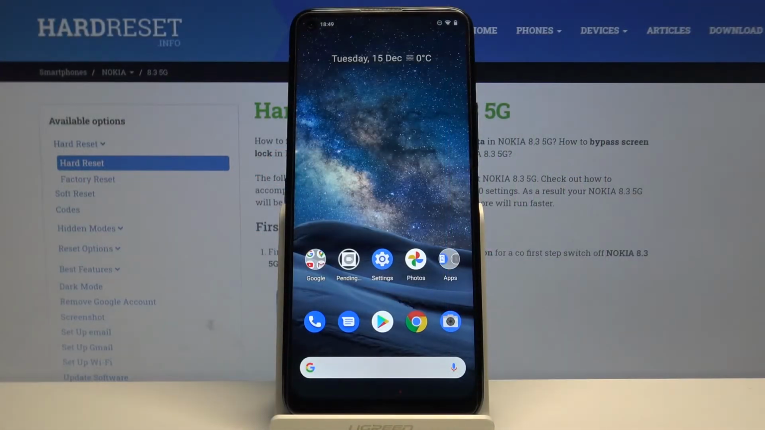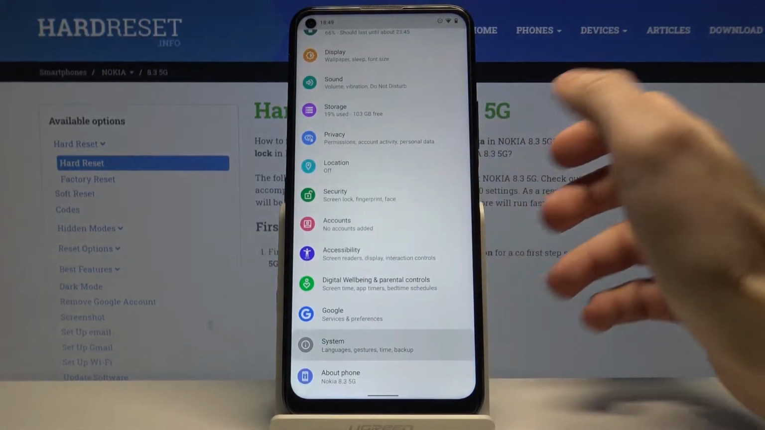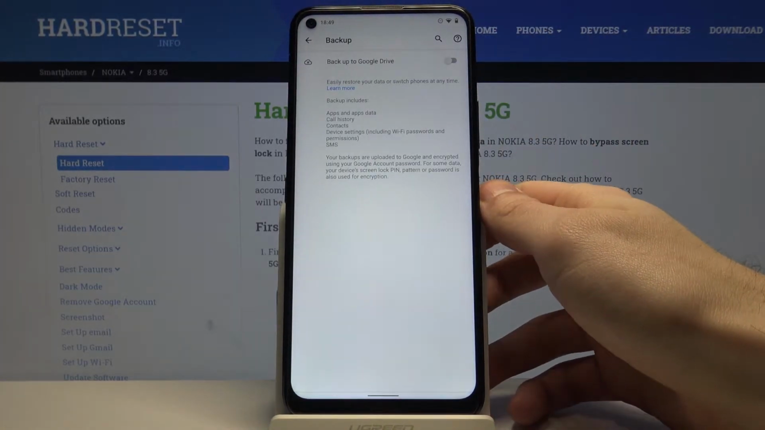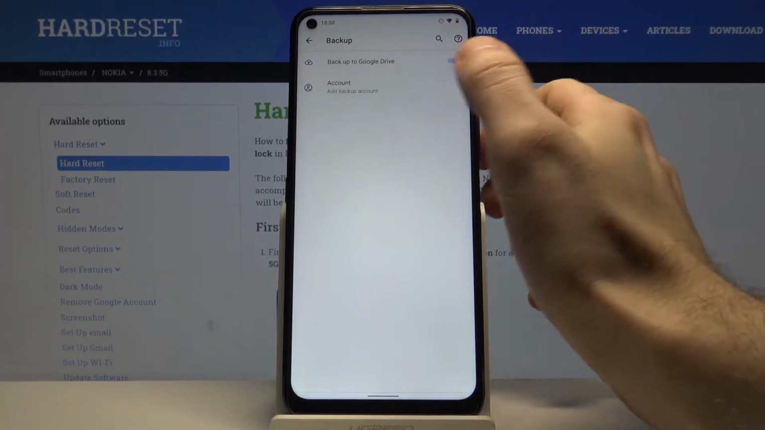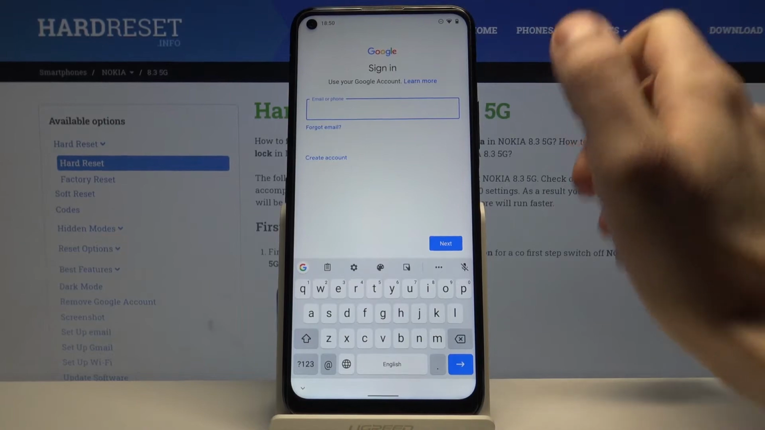Here I have Nokia 8.3 5G, and today I'm going to show you how to enable Google backup feature on this device. So firstly, you have to open settings, then go to the system section, backup. Here you have to enable this feature, backup to Google Drive, and then you have to add your Google account. Of course, you will need internet connection to add account.